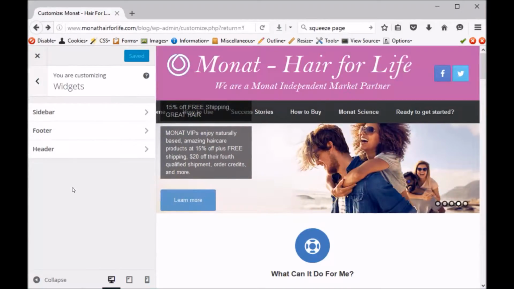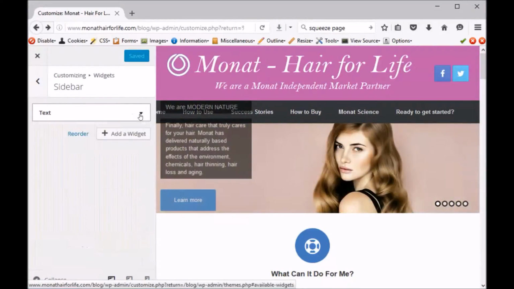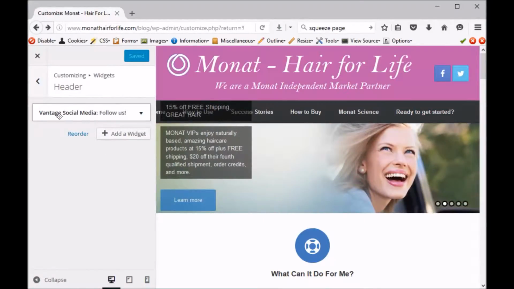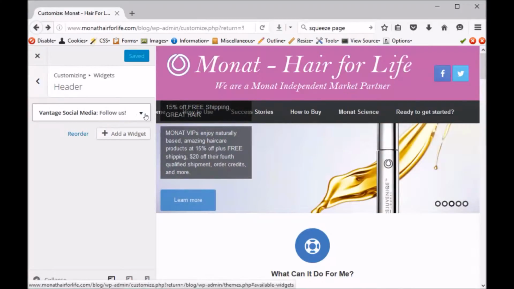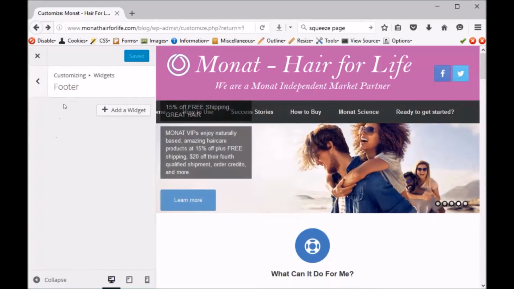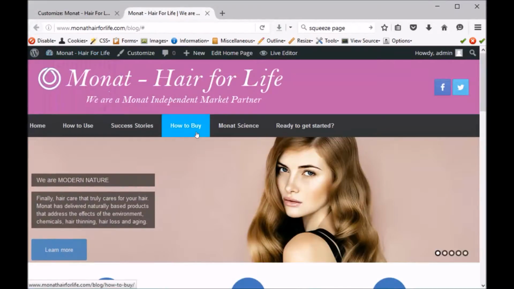But if I go to widgets, sidebar, all right, this is a sidebar on the post. This is not this sidebar. Header. Oh, there you go. I'm using the Vantage social media plugin, and it's generating these two icons. In the footer, I don't have any widgets in the footer yet. The sidebar is the sidebar that's going to appear on the posts. I'll go to a post here. Where is it? What happened?